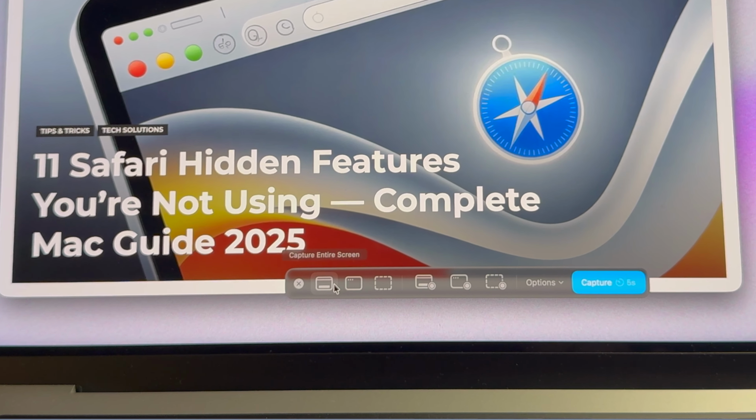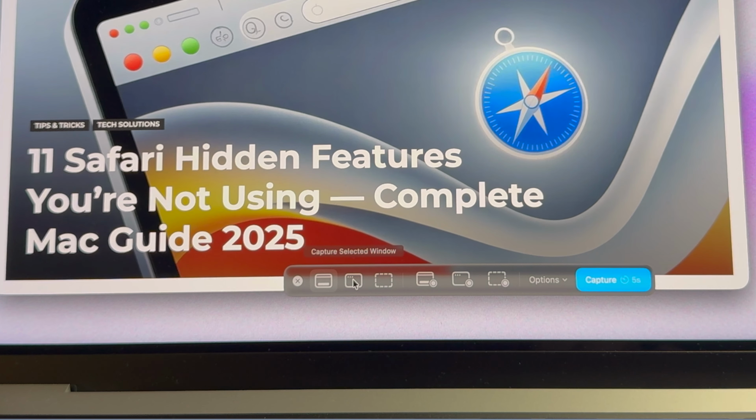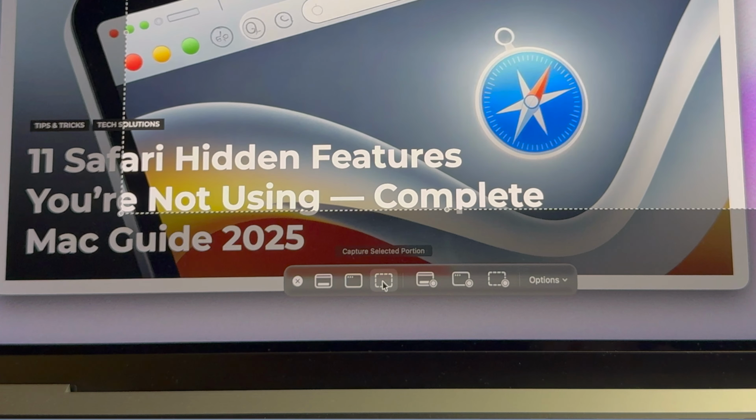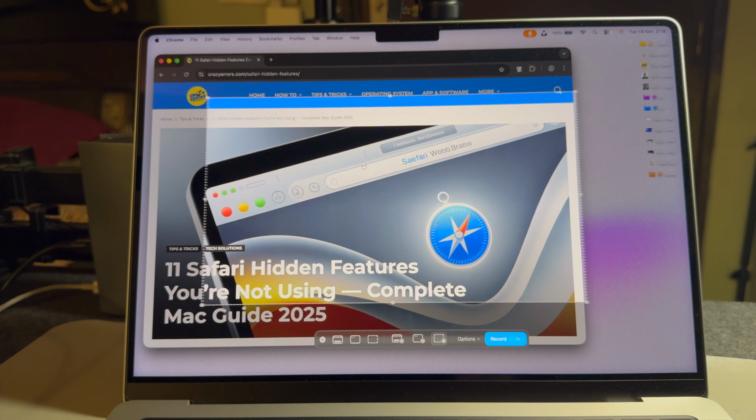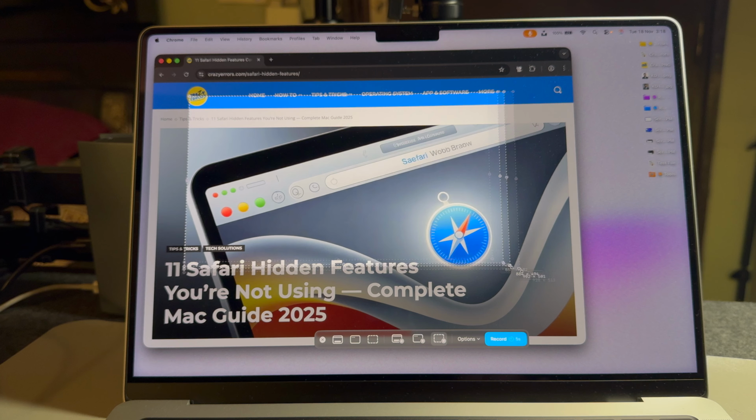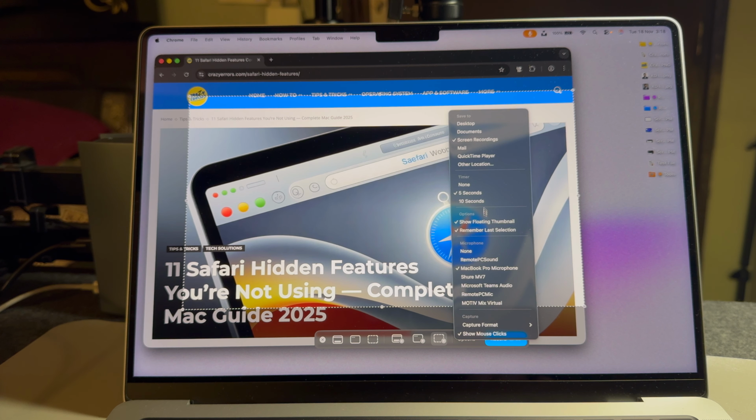From the same toolbar, you can select your preferred option, capture selected window, capture selected portion, or if you wish to record this screen, click on this, record entire screen, record selected window, or record the selected portion. You can also resize this entirely. You can also click on this options to select the timer, select where you want to save the recordings to, or you can also choose your microphone from this list.